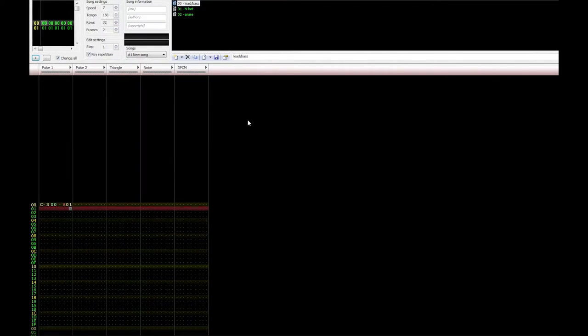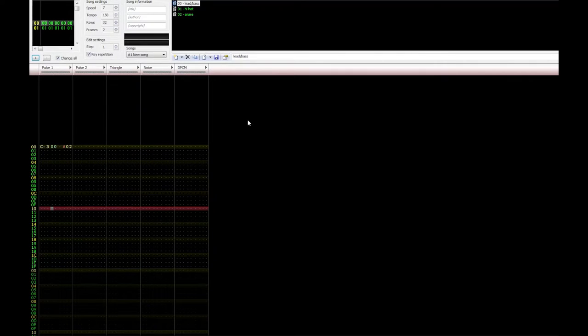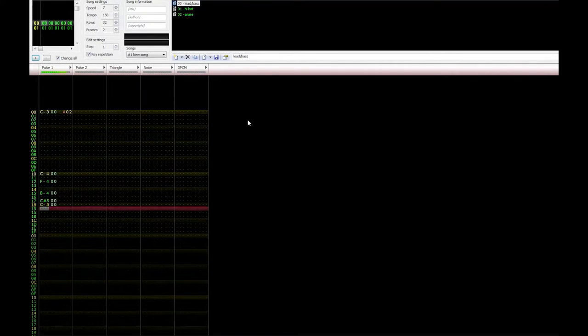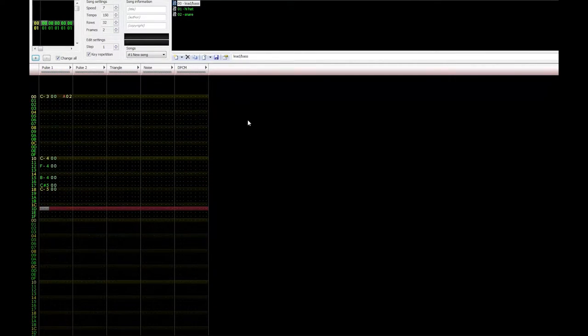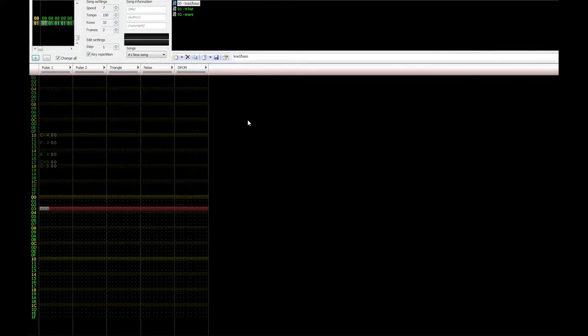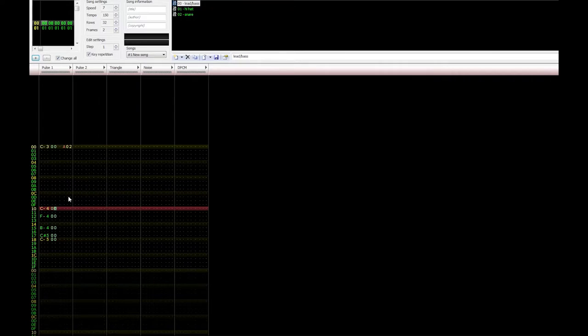Right. This is the kicker. Everyone forgets this. Let's do A02. And then we'll type in some more notes. Wait for it. Oh, no. There's no sound. What are we going to do, everybody? Can anyone guess why?